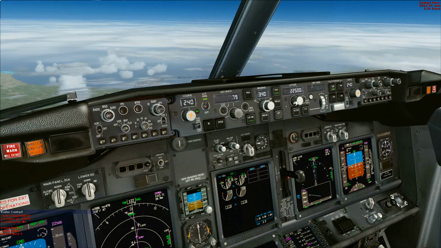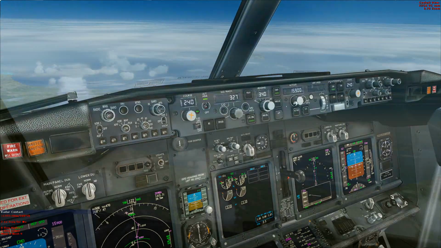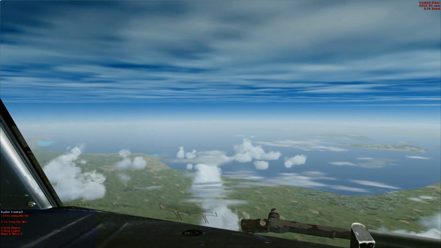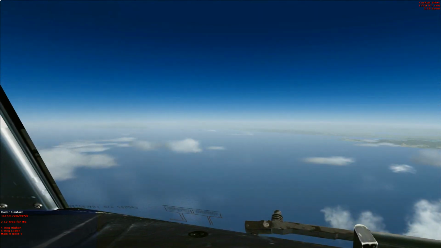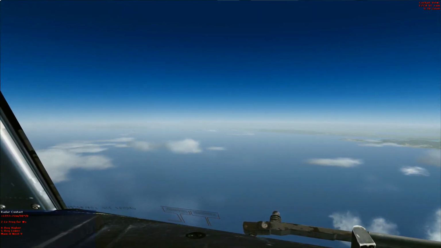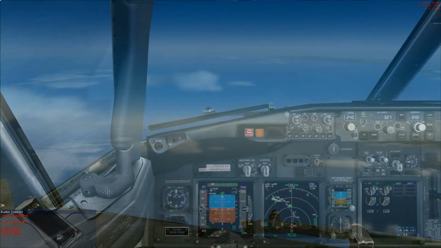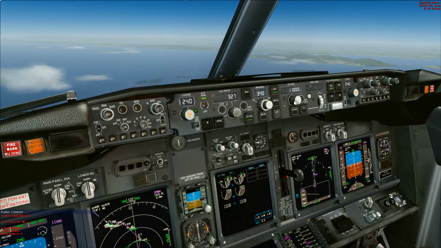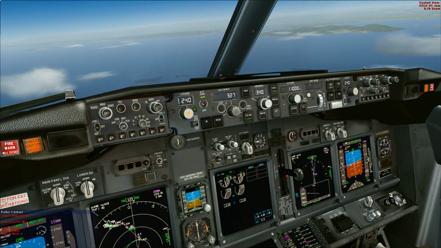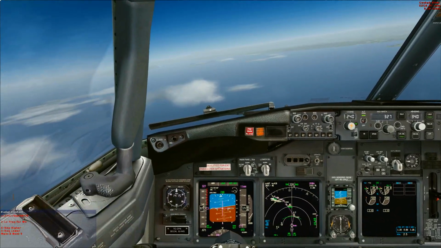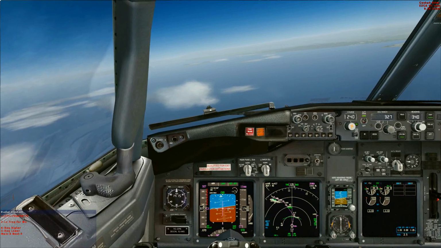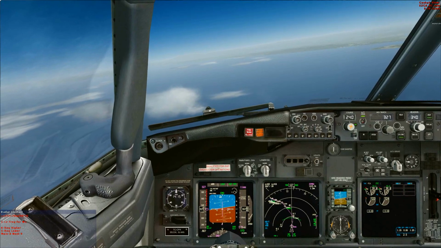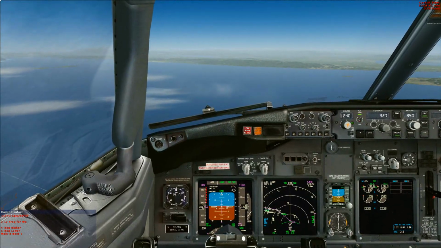When ready, descend flight level 150, Suncountry 992. 1,000 to go.